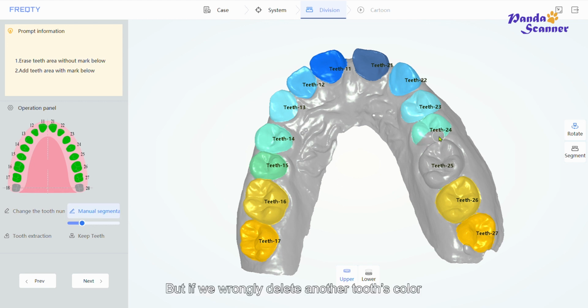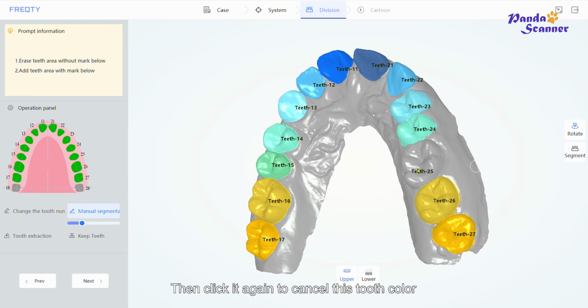But if we wrongly delete another tooth color, we can repair it by clicking the corresponding tooth on the left mode, then pressing and holding the right mouse to recolor it. Then click it again to cancel this tooth color.